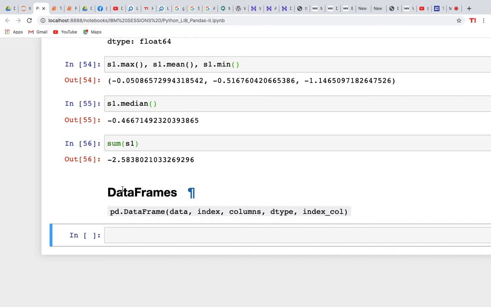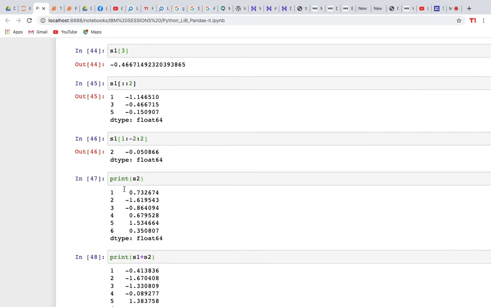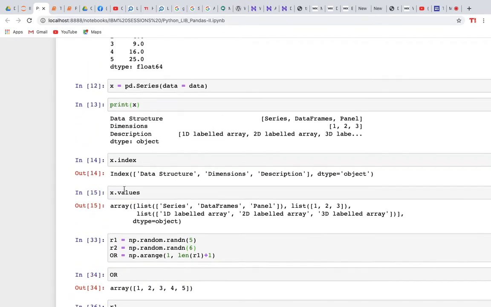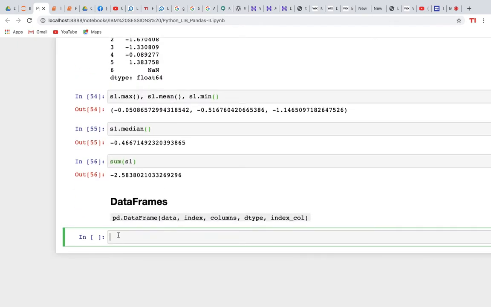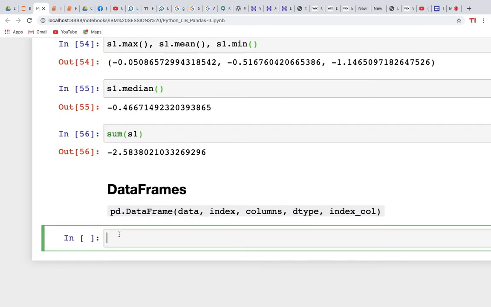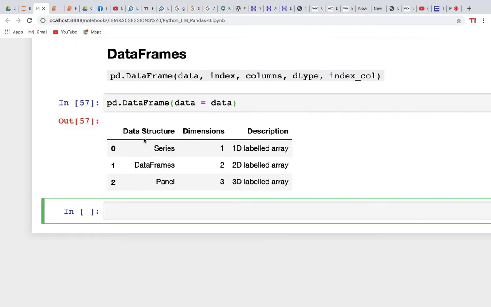So let's make a small data frame. We have made one data frame with the help of this dictionary. We have seen this, we have this data as our dictionary. So we'll try to make a data frame from this. I can just write df equals, or you can just print out pd.DataFrame with data, which is my data, and just run this. So you can see this data structure, dimensions, and the description over there.